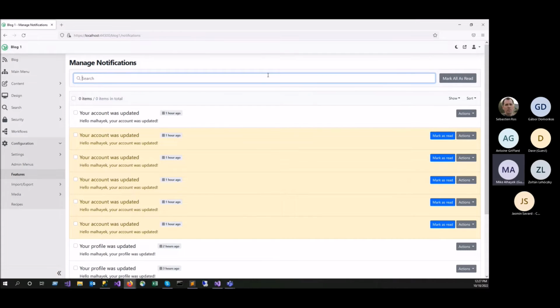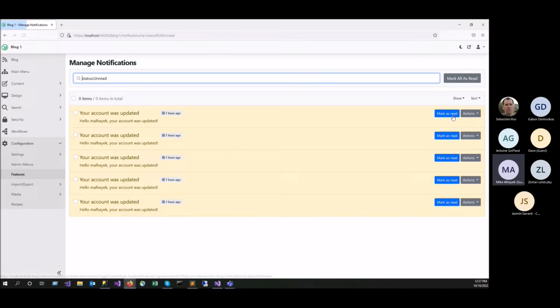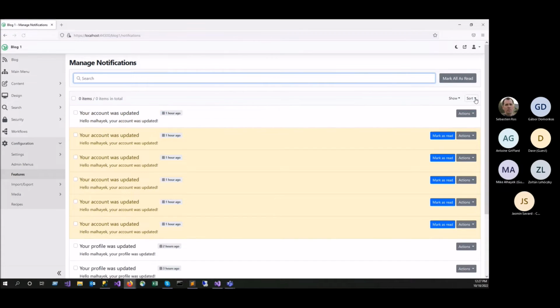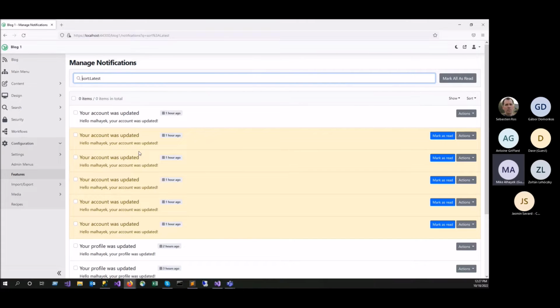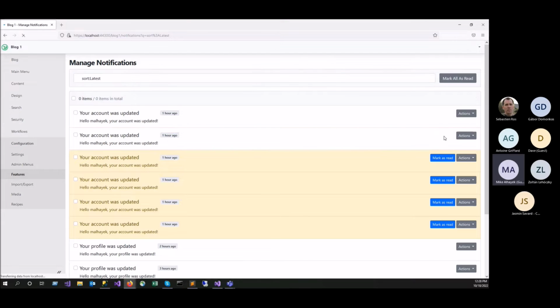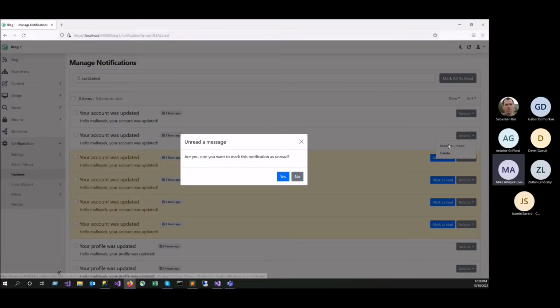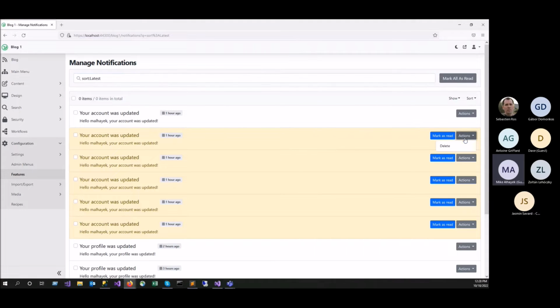You can search for it. You can filter them only to see the read or the unread. You can sort by recently created or previously created. That's available. You can also select it, or if you want to mark it as read, you can mark it as read. If you want to do more action to this one, you can delete. If you click on this one, you can mark it as unread. So we can mark it as unread. We can delete it as well.